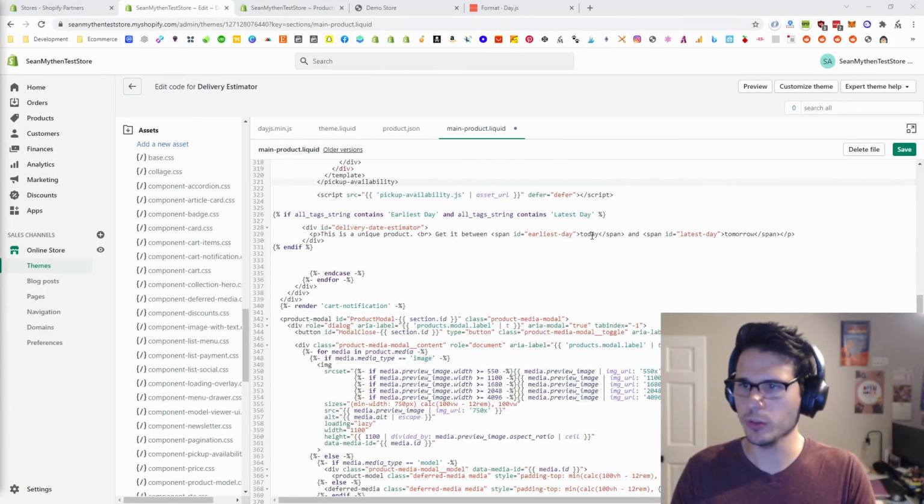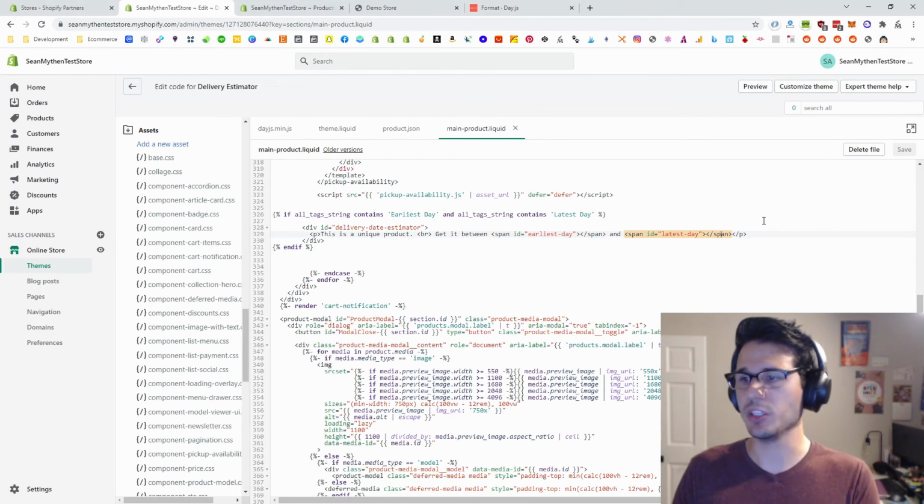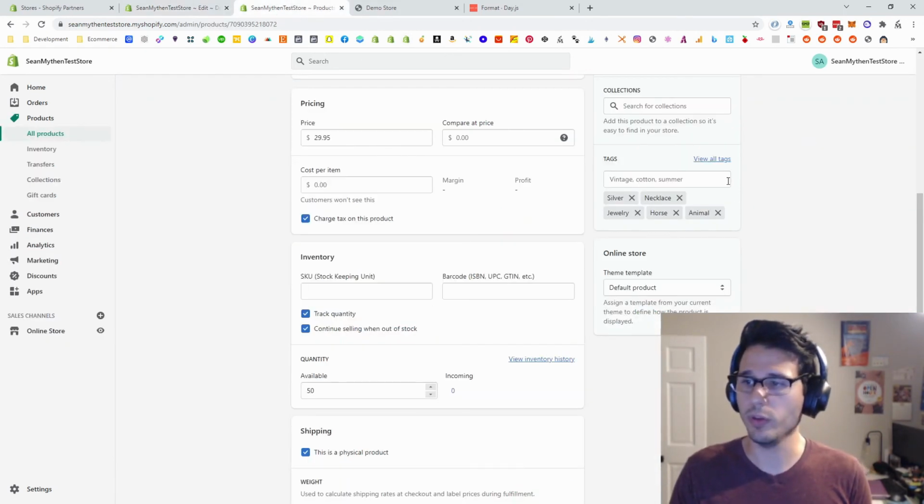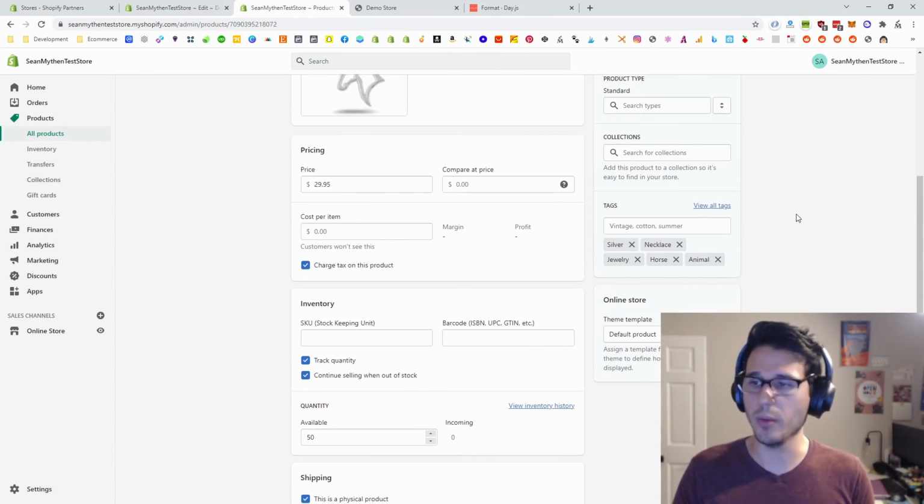The last thing I'm going to do is remove our placeholder text today and tomorrow so that our spans are completely empty, so that when the JavaScript is executed, it just plugs that data right in. But that pretty much wraps up our delivery estimator. Hopefully this helps you guys and helps increase your conversion rate. And if you've made this for a client, hopefully they appreciate how simple it is to add tags to their products and come up with unique delivery estimate ranges.